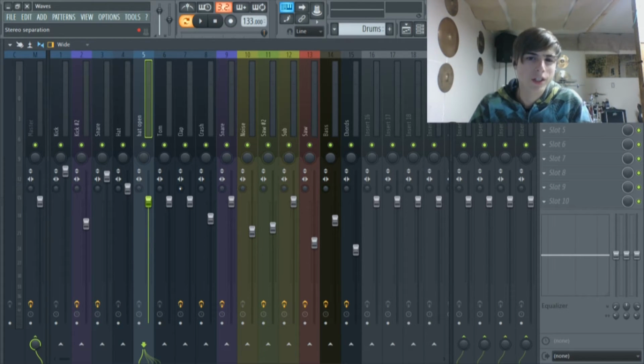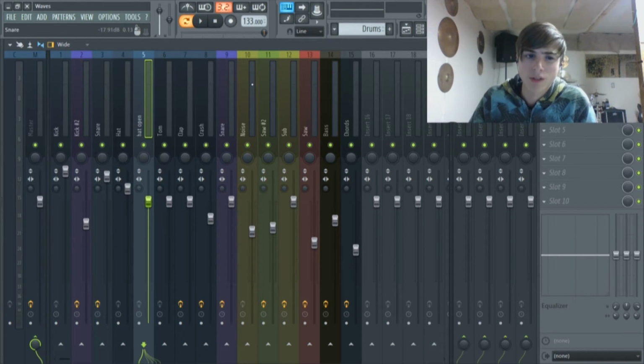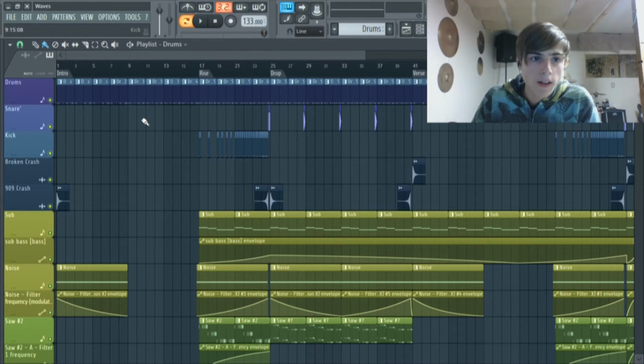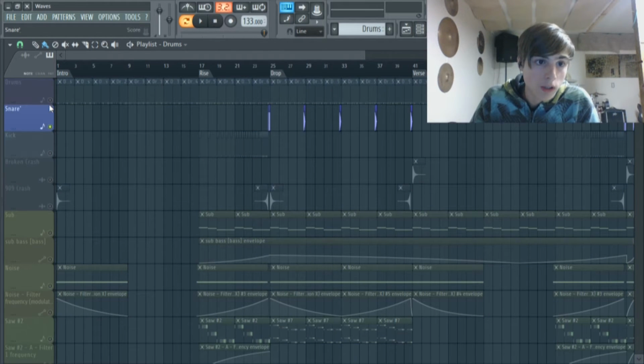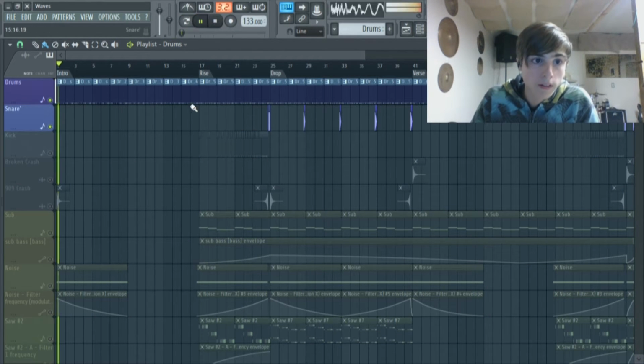Now I could have just done a side chain, but I thought it would just be easier to lower the volume, so I did that. So that is it for these drums. So I'll play the loop here.